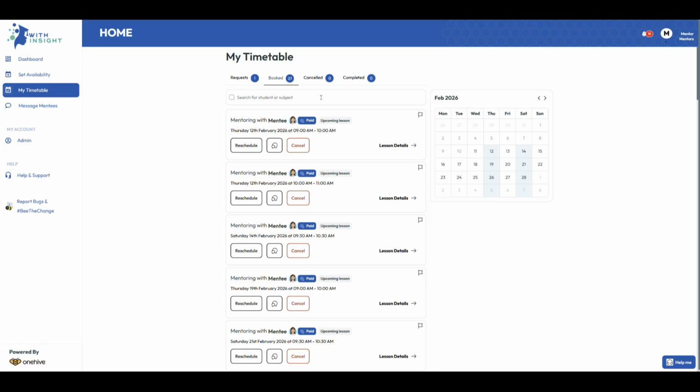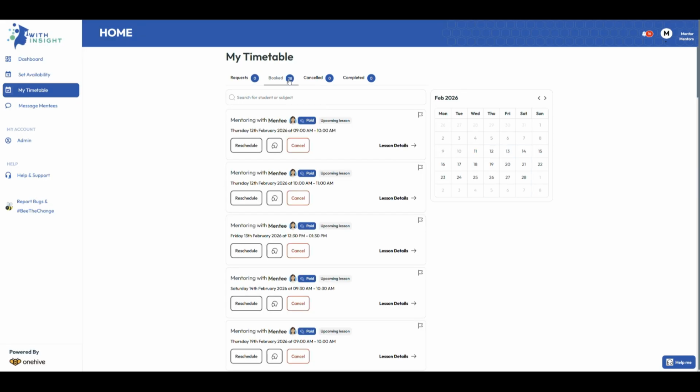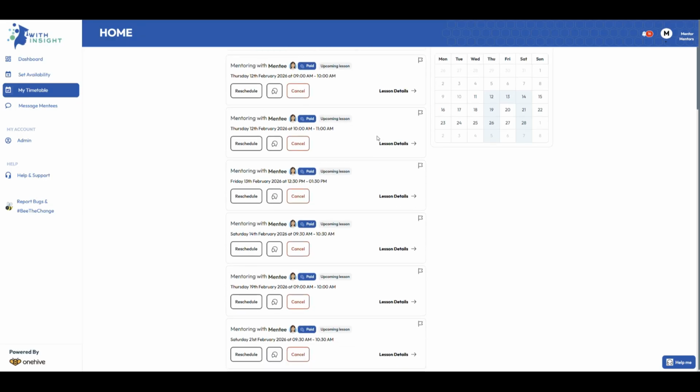Your mentees can also request lessons with you. These requests will appear under the Requests tab in your timetable. Simply click Accept, and the lesson will move to the Booked tab. You will also receive a calendar invite with all lesson details, including the meeting link.